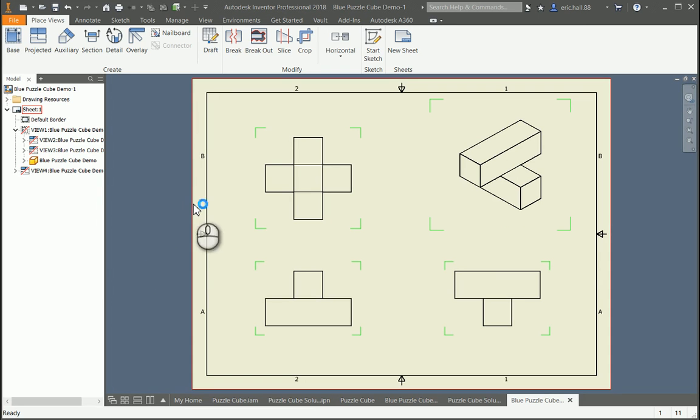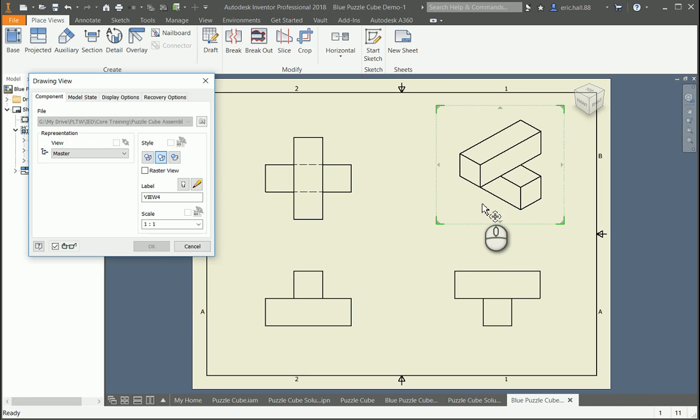The only thing I want to change about these views before I move on is my isometric view. So if you hover over until you see the red box around your shape, then you will double click, and I want to edit that view so that it's in color.